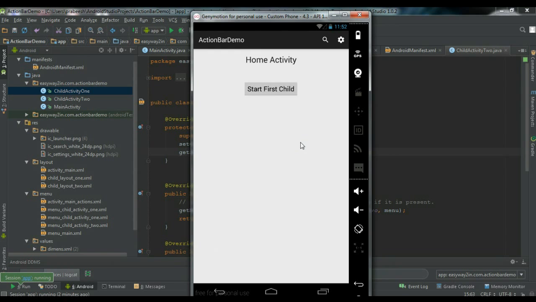Okay, now here is the main activity. I go to the first child activity. Now on the action bar we can see the up button in the left corner. This is the up button on the action bar. Now I am going to the second child. This is the second child. Here also we have enabled the up button on the action bar. Okay, suppose I want to go to the main activity. I need to click the back button again and again to come back to the home activity.